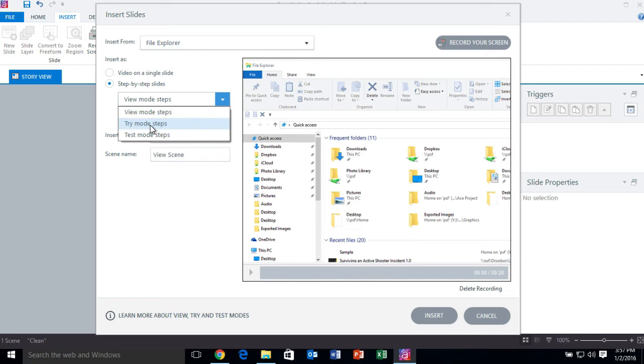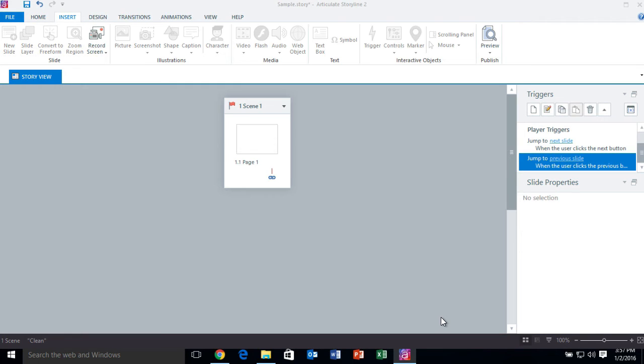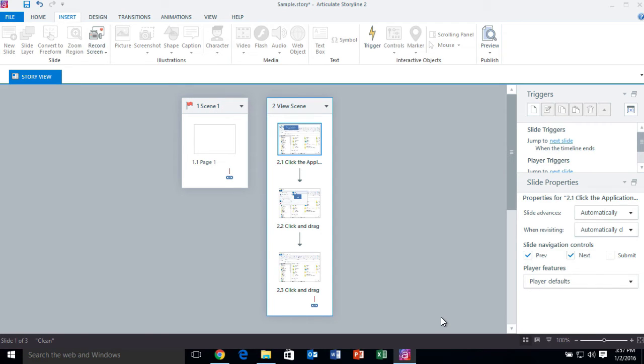They go through and click the same things that the mouse clicked on when you did the recording. So I'm going to come in here and click on, first of all, view mode steps. And we're going to insert this as a new scene, and then click on insert. Because again, and this is just a recommendation, you want them to first view it so they learn the information. Then you want to have them try it so they can grasp the information and understand it a little bit better.